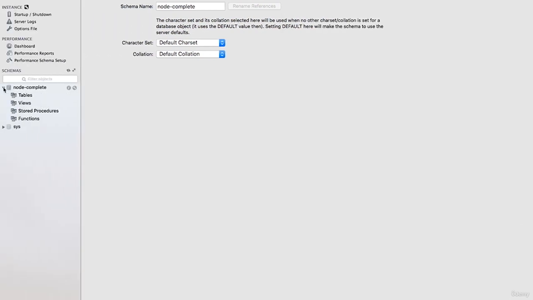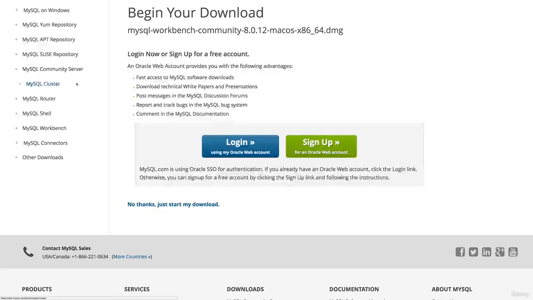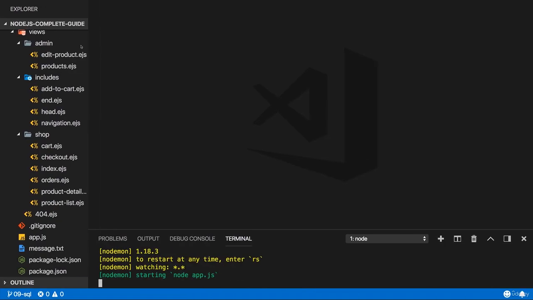And now you should see that node-complete thing, which has a couple of tables, or none right now, but where you can then later connect to and store your data in the tables that will be created here. So with that, we can continue, and we can now move on with our code and start interacting with MySQL from inside our Node application.